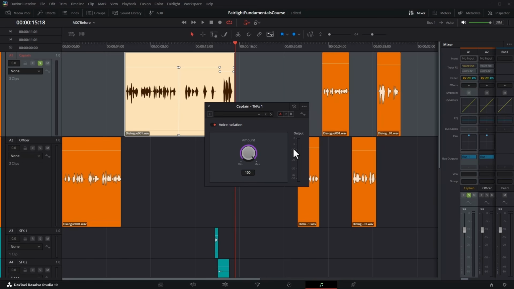The voice isolator uses an AI to try and remove background noise from dialogue, and it usually does a really good job. We only get one control, and that's the amount here. Generally speaking, you want to try and set an amount that's low enough to reduce the noise, but not too high that it's going to make the dialogue sound weird. I'll just play back this because we've enabled it for the captain.